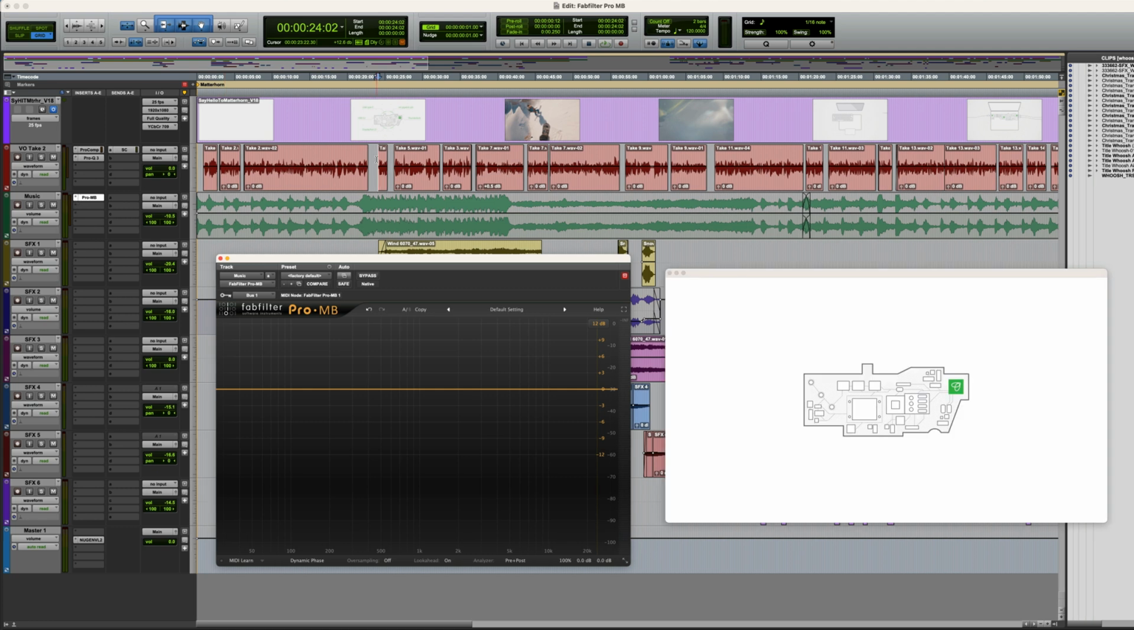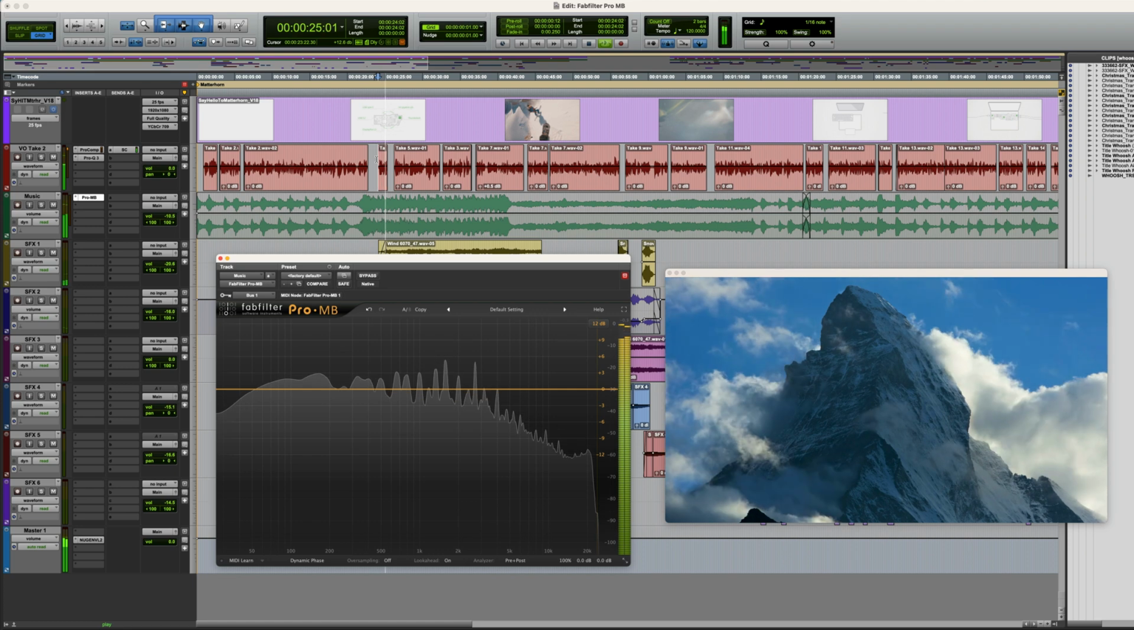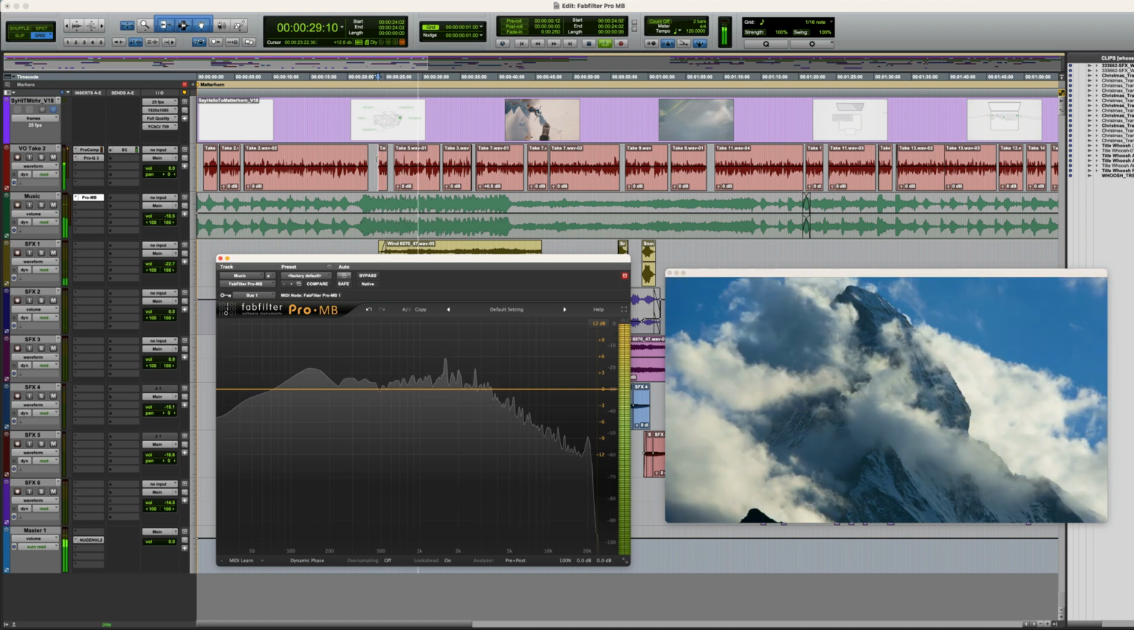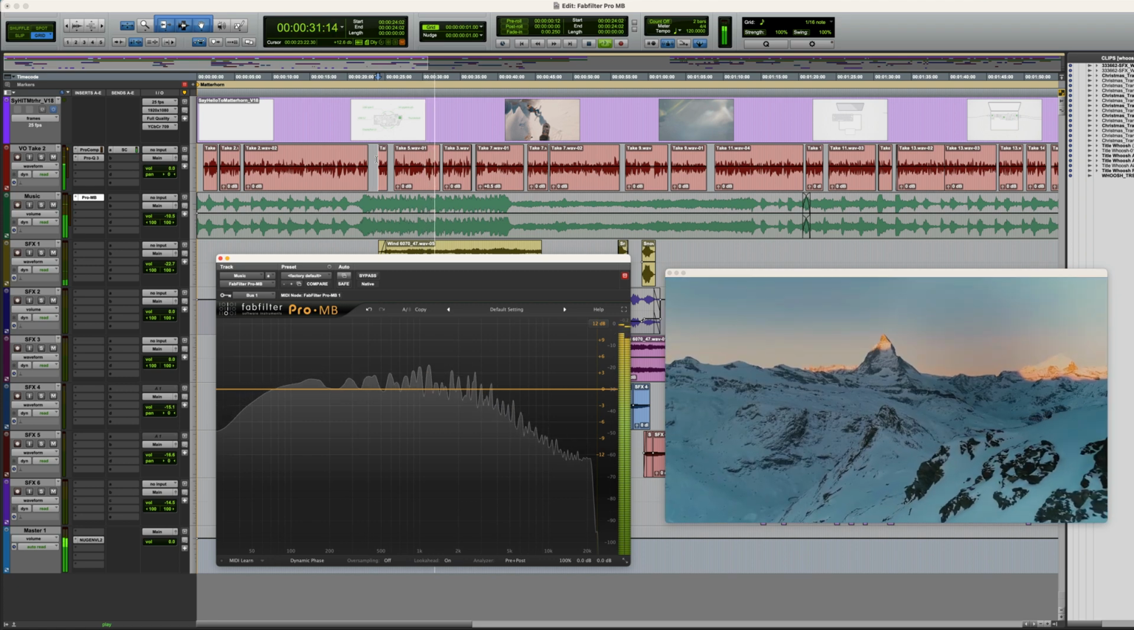But before we apply any settings, let's just take a listen to how this audio is sounding without it. Why Matterhorn? We named this chip after the most famous mountain in Switzerland, the Mountain of Mountains.